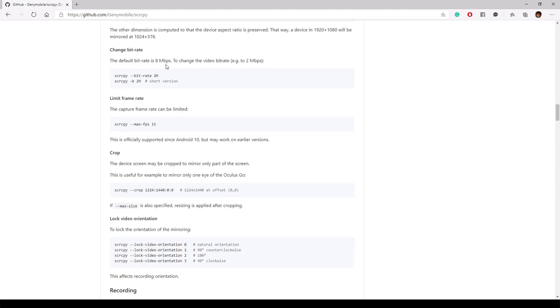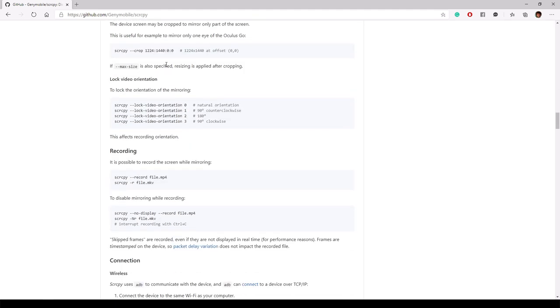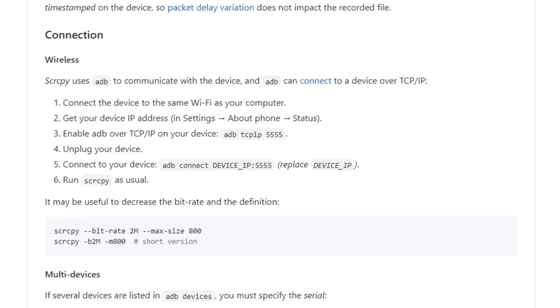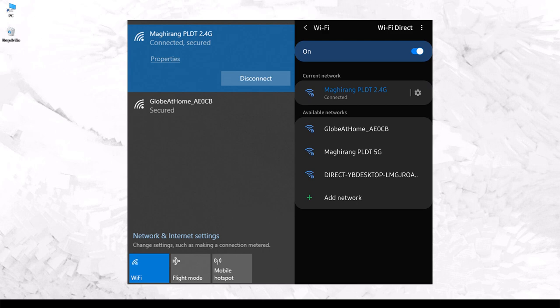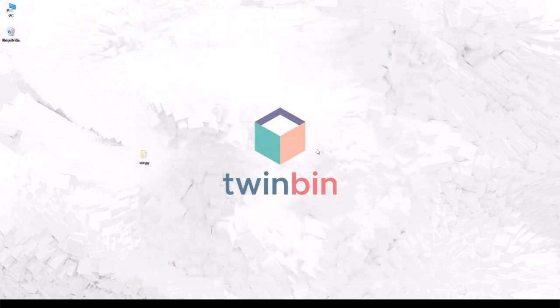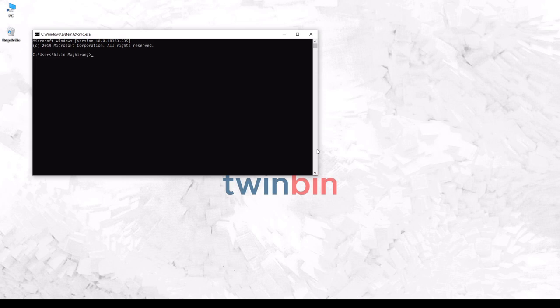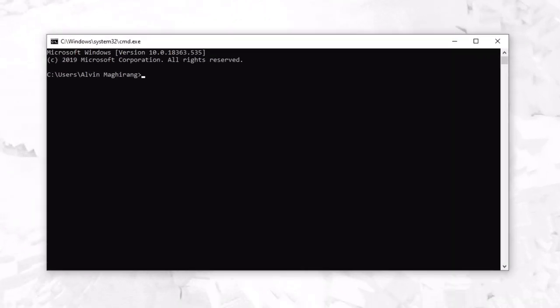If you don't want to capture your phone's video through USB, you can do so through Wi-Fi. We can still use screen copy for that. Here are the steps. First, connect your computer and your phone on the same Wi-Fi. Connect your Android phone to your computer through USB. Run CMD and go to the screen copy location as we did before.